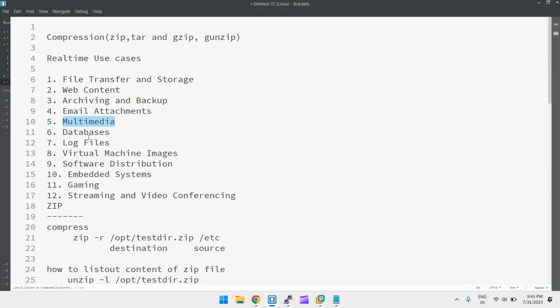And next one is databases. Databases can use compression techniques to save disk space, and it will also improve query performance by reducing the amount of data that needs to be read from the disk. And the seventh one is log files. System log files can be compressed, right? For example, if the slash file system in Linux is getting full, in that case we can compress the logs, maybe 90-day-old logs or year-old logs, so that they occupy less space.